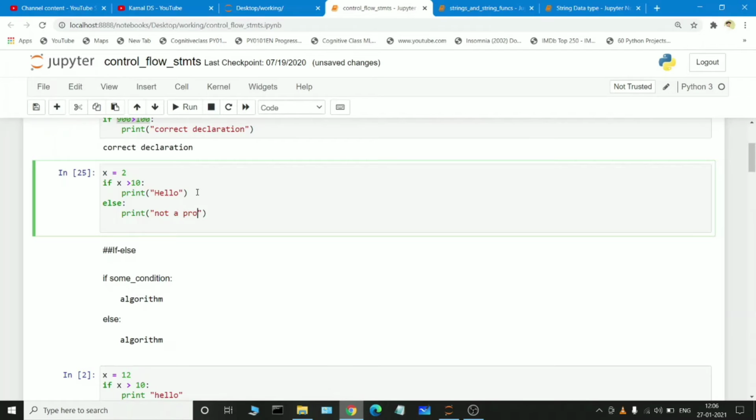Not a proper x value. See, it will check whether the x value is 2. Is 2 greater than 10, true or false? Automatically the condition is false. So 2 is not greater than 10, so it will not go inside the if condition, it will come to the else block, and it will check what the print statement inside the else block is. Not a proper value.